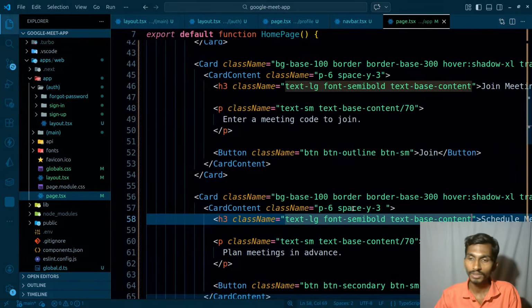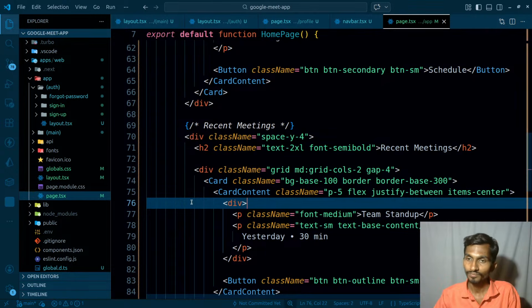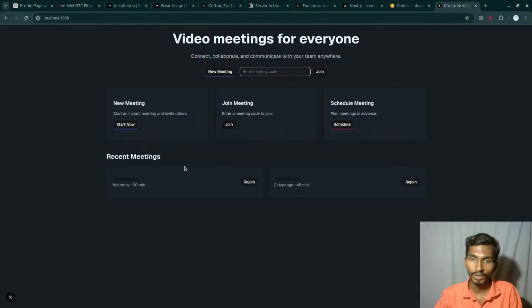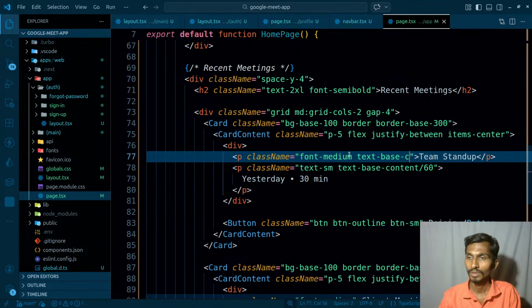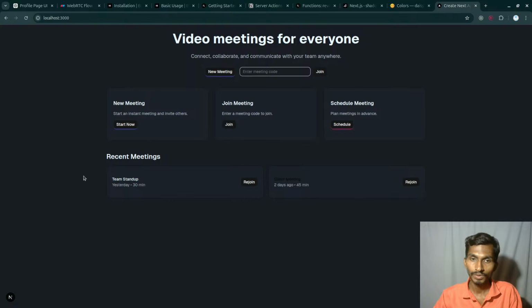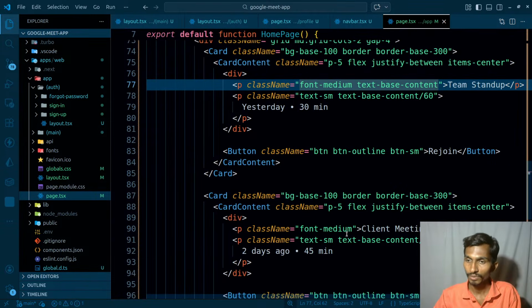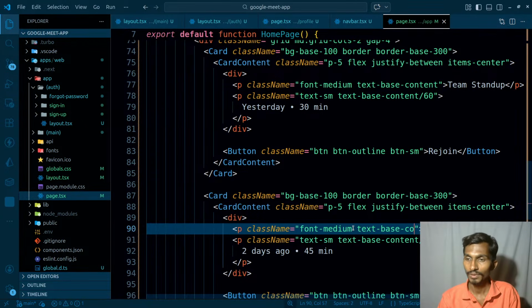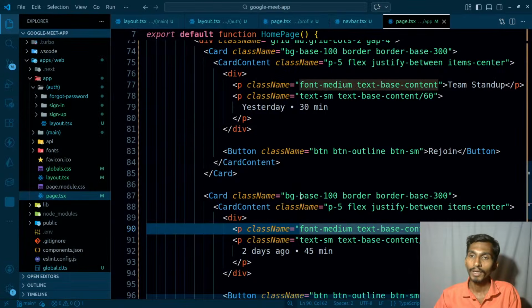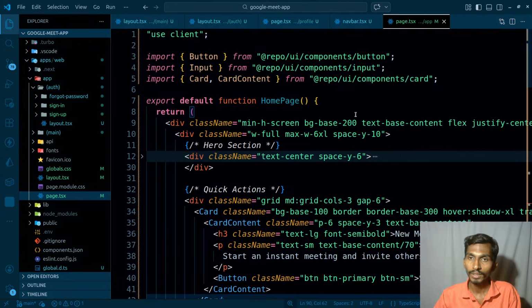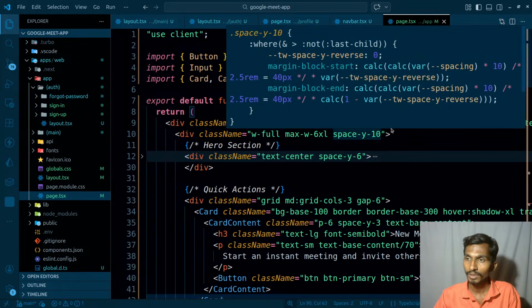And then as for these recent meetings and all, recent meetings, they have their own what? Team stand up. This needs to be given text based content. So this is done, and same thing needs to be done here as well for the last time. Text base content. So I hope this much is fine. And as for giving it some padding and all, so I can go at the top, minimum height screen, text base center, everything is fine.